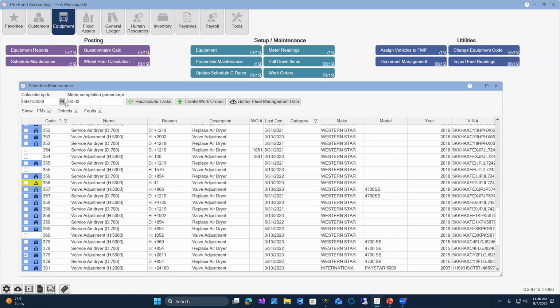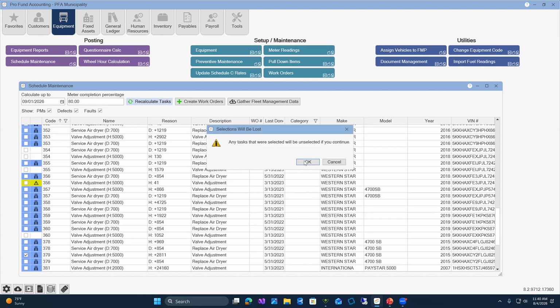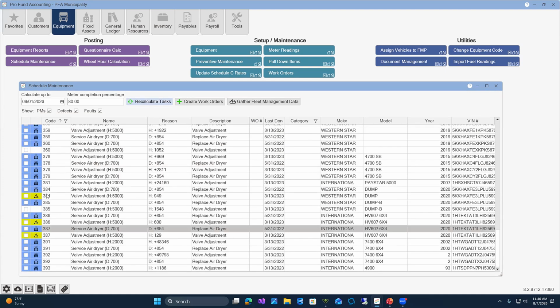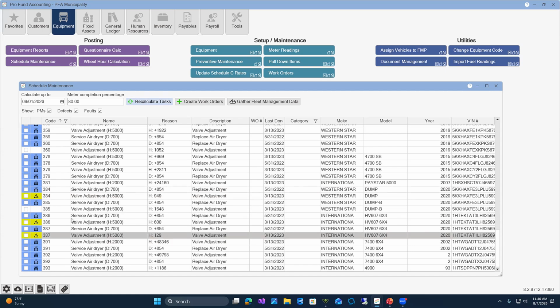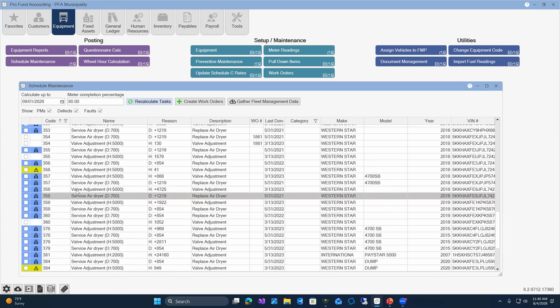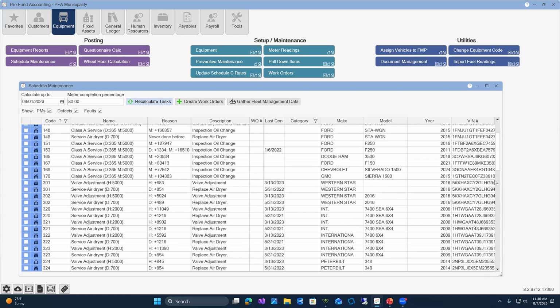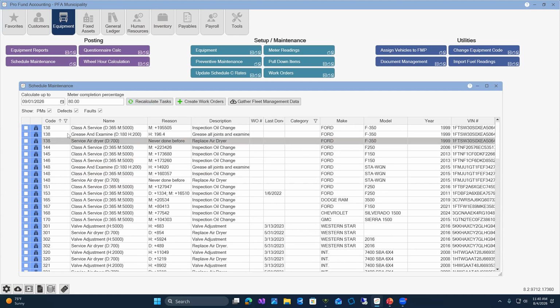If I want to change this to say I want to see everything that's at 80%, I can just change it to 80 and recalculate. And now more things show up in yellow because they're 80% close to being done. So again, very flexible, doesn't take that long to do. When you recalculate, it shouldn't just sit and spin, it should be as quick as you're seeing it here.